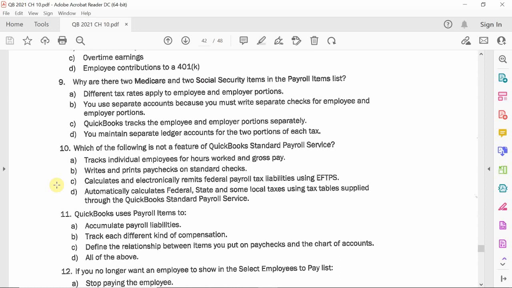If you heard me talk earlier, I did mention that a payroll service will help you automatically calculate everything for you, including all federal and state taxes for you. And all you have to do is just click OK. You don't have to do any of the calculations. You don't need to know any of the percentages because QuickBooks will do it for you automatically. That's through a payroll service. Now the question is asking which is not a feature. So D is a feature.